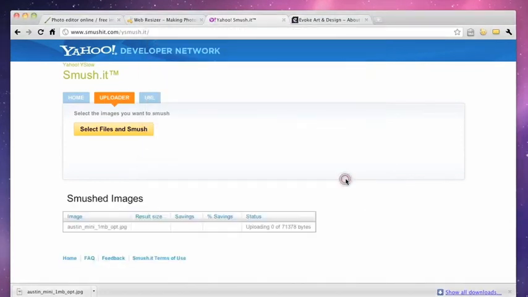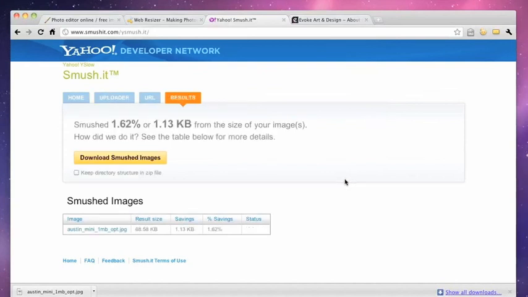So we'll open this up and we can see we've got 1.62% saving, which mightn't sound a lot, but when you add up hundreds of images it will save you a good amount of space. So I hope this tutorial has helped you understand image compression a little more and will make your websites run a lot quicker.